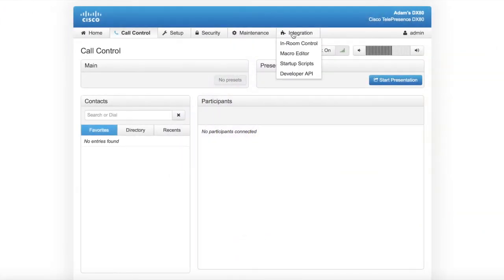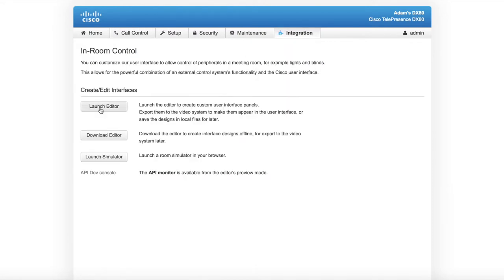Under the Integration tab, there's a few options to select from. In-room controls are the graphic user interface components. We'll be looking at these first. Second, we'll be looking at the macro editor and writing actual JavaScript code that is used to interface with the codec and perform useful functions. For in-room controls, we want to launch the editor.